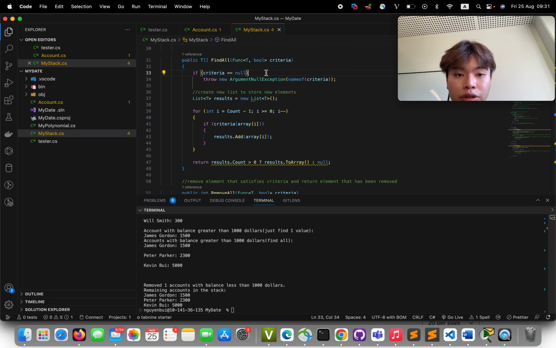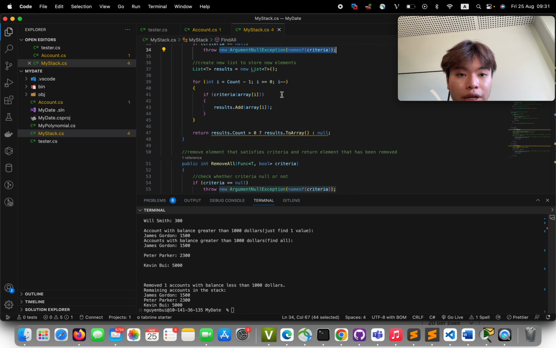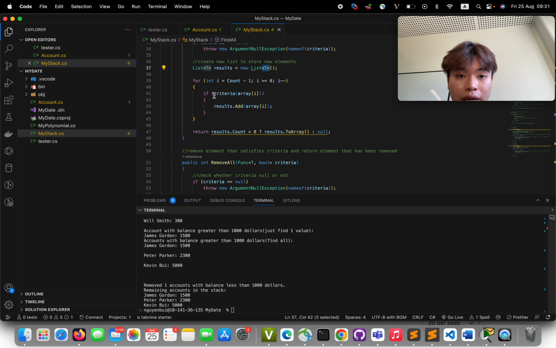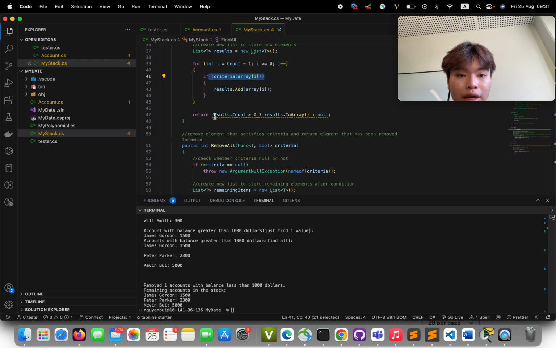And if it is null, I throw the same ArgumentNullException for the criteria, and then I create a new list whose data type is whatever it is. So I create a generic here to store the new elements, and then I go through everything from highest to lowest. If that criteria is true, then I add it into our new list. Otherwise I move on, and then I return whether the result count is greater than 0.